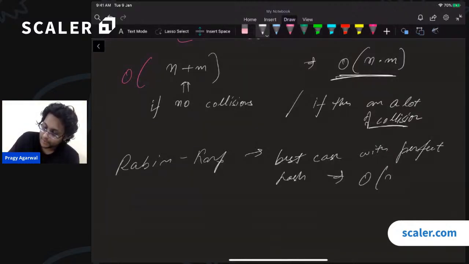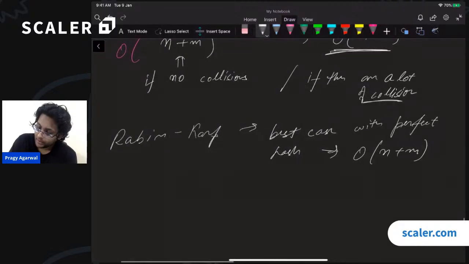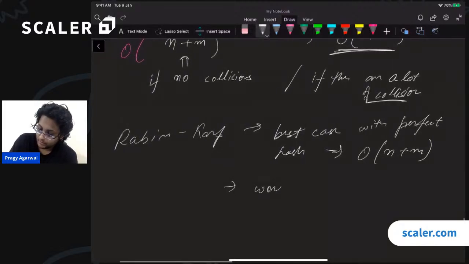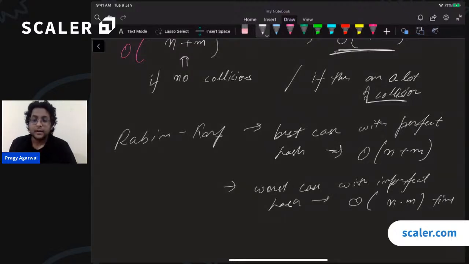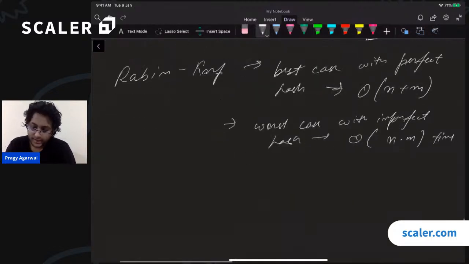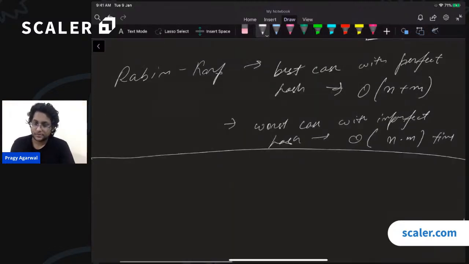This will take us order of n plus m time. But in the worst case with an imperfect hash, it will take us order of n times m time. Now the question arises, what hash function should we use? Can someone come up with a nice idea for a hash function?